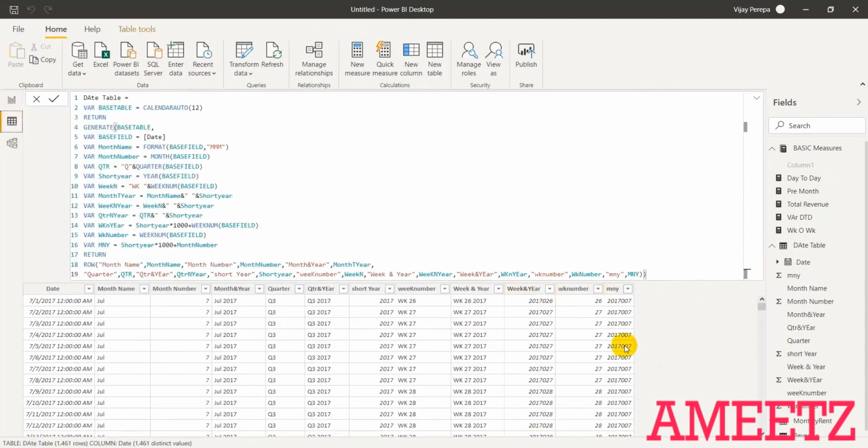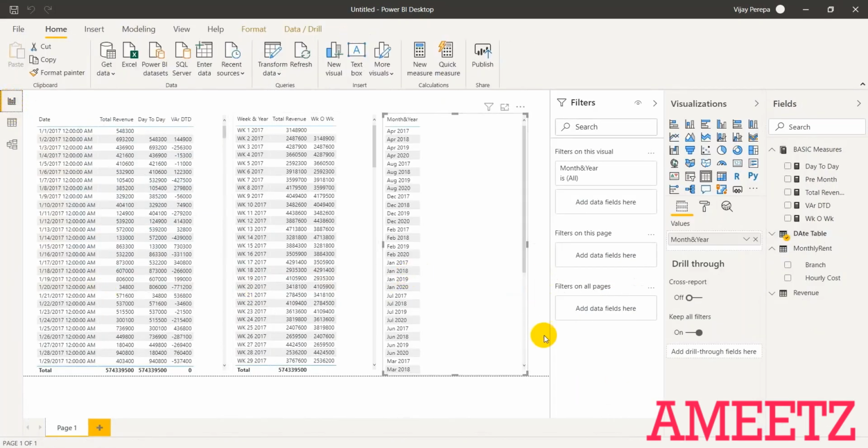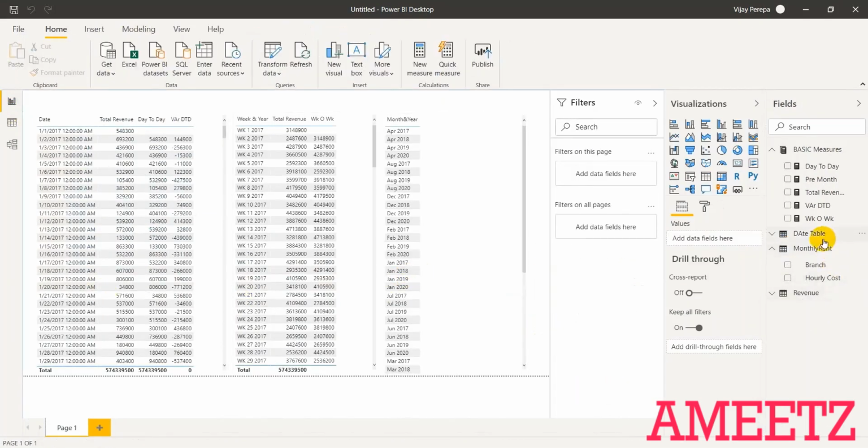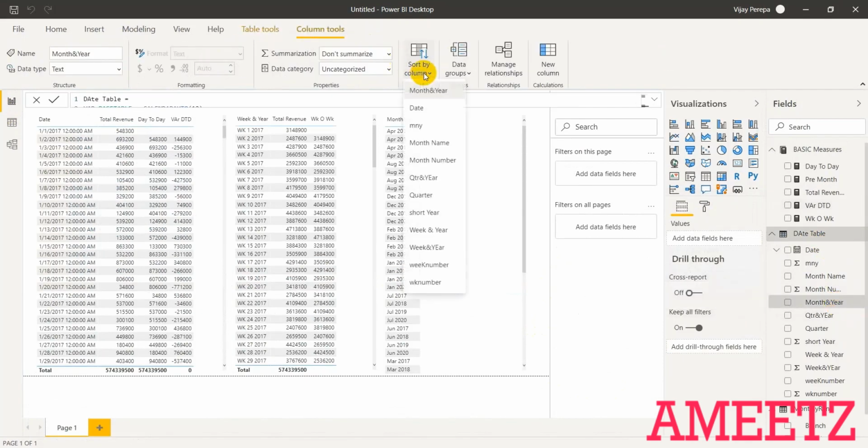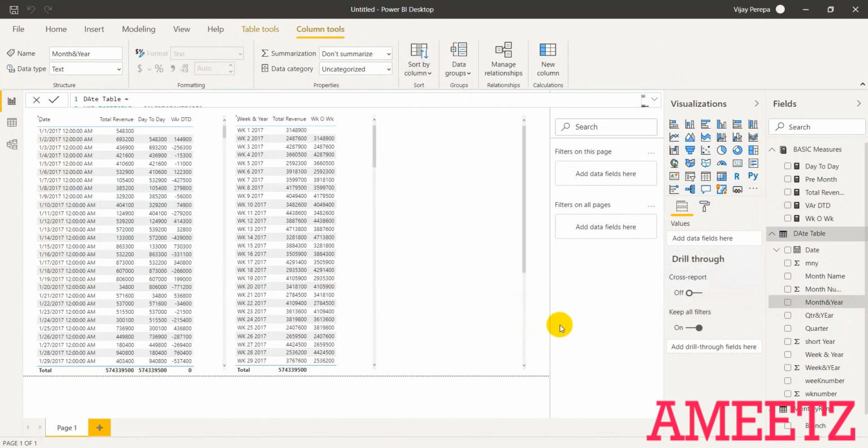This is the column. Now with this help, I can sort the text column. So let me unselect everything and then let me select the date table, select month and year. There sort by column and month and year. Now you can see the sort happened in a proper manner.